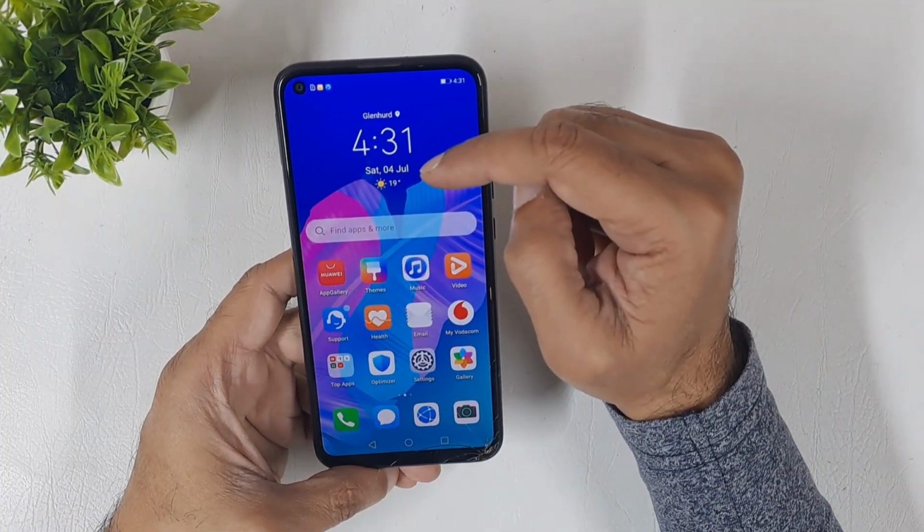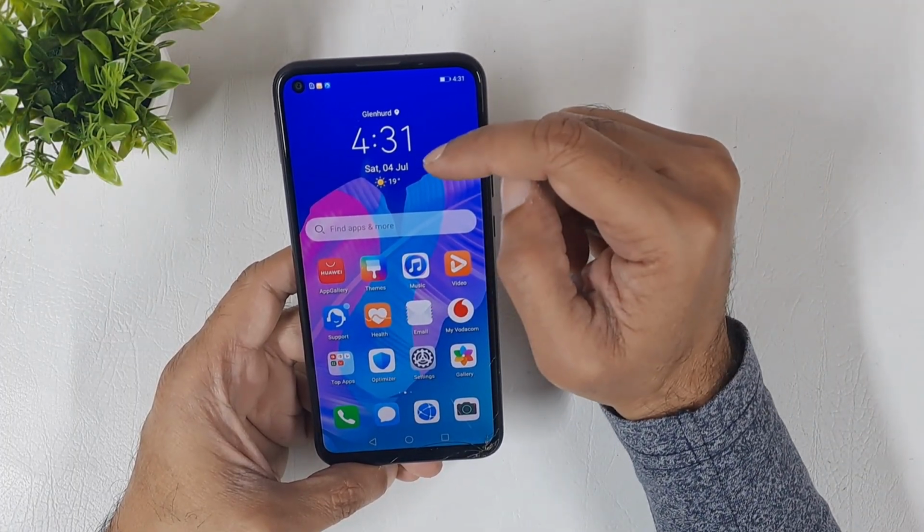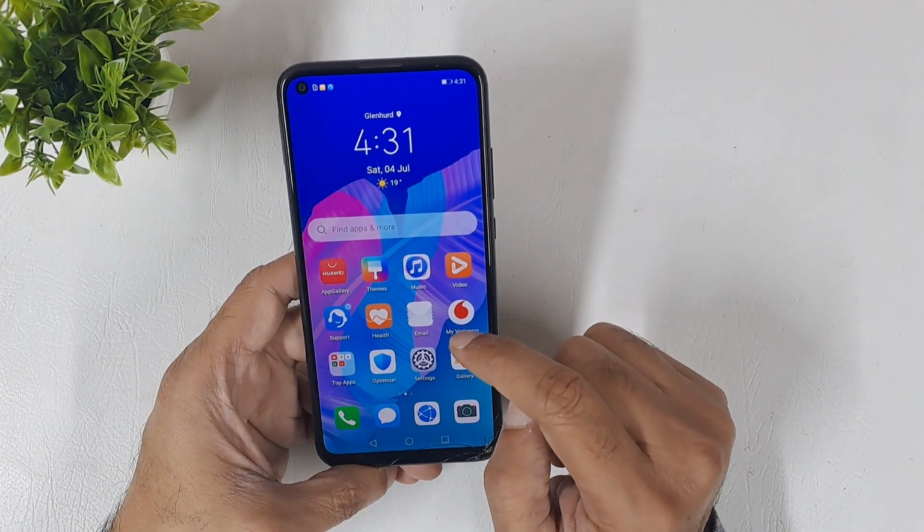So that's how you change the location and add the hometown and home city in any Android phone.